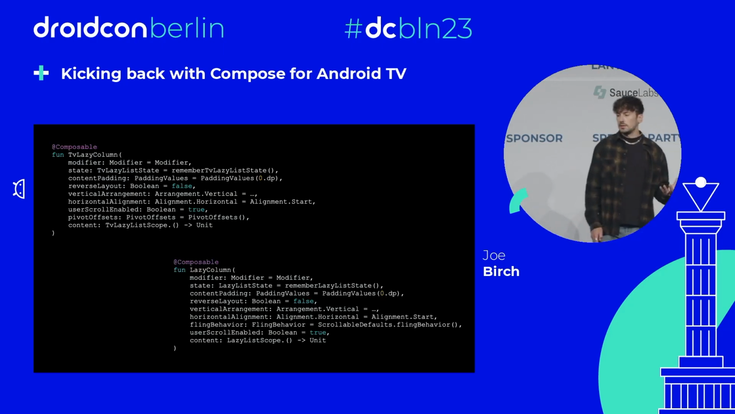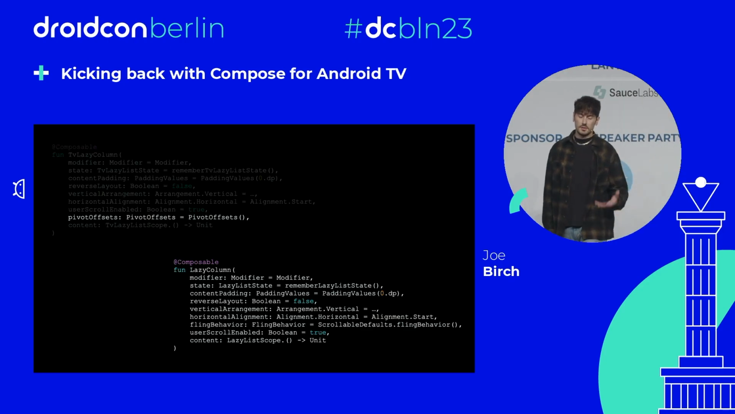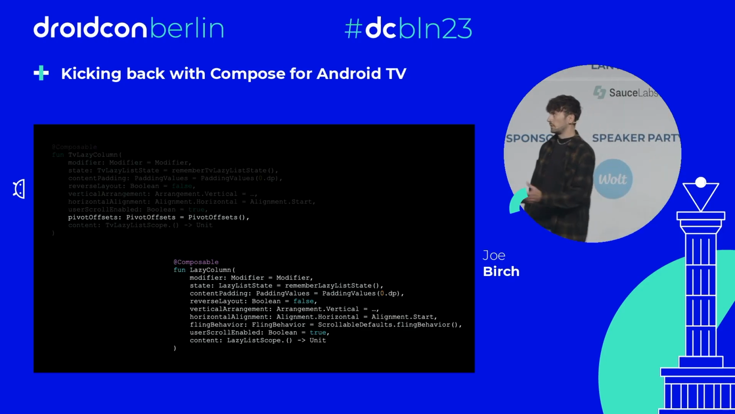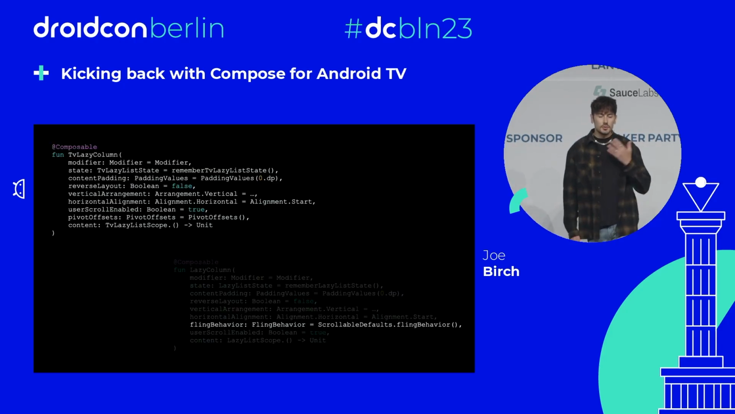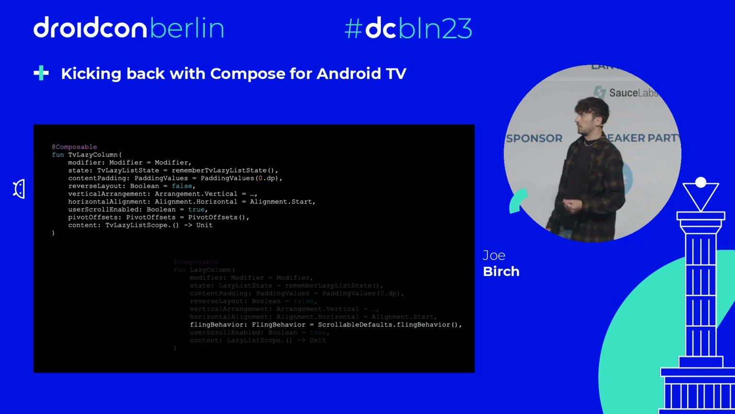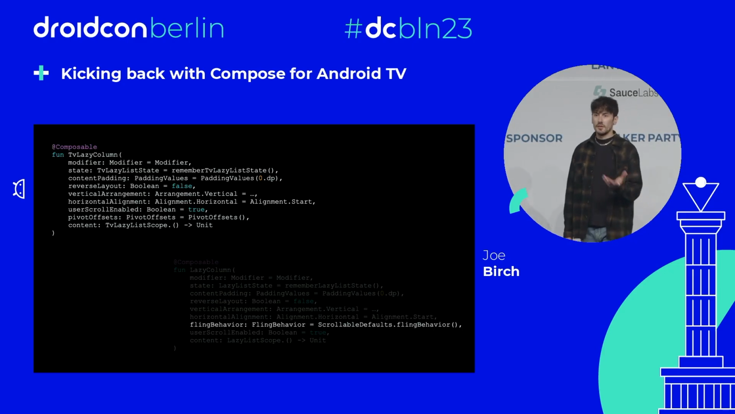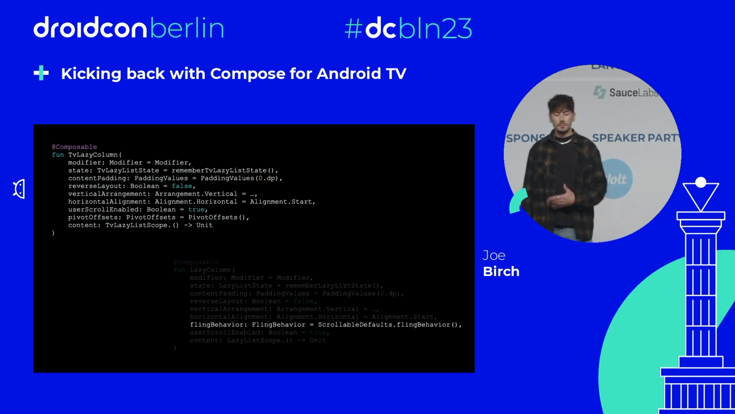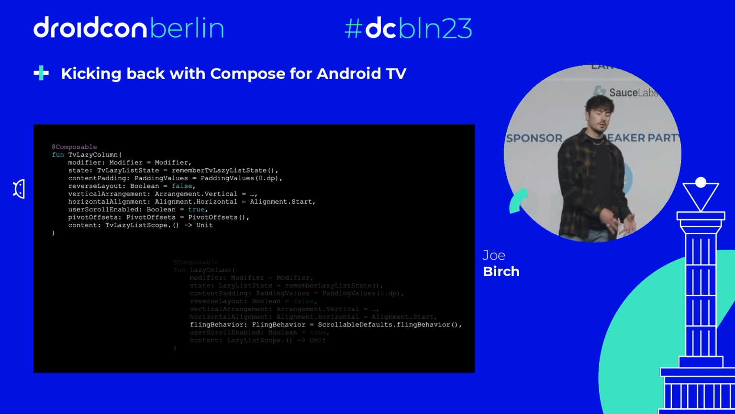So as we can see, these composables are very similar. I pointed out how we have the main difference of the pivot offsets. That allows us to offset content so that the user can see what's coming next. And then there are also some exclusions on the mobile-specific side of things, such as fling behavior, because you can't scroll with your fingers on Android TV, so the platform doesn't allow you to set that, which makes sense because then we're enforcing developers to follow certain patterns.